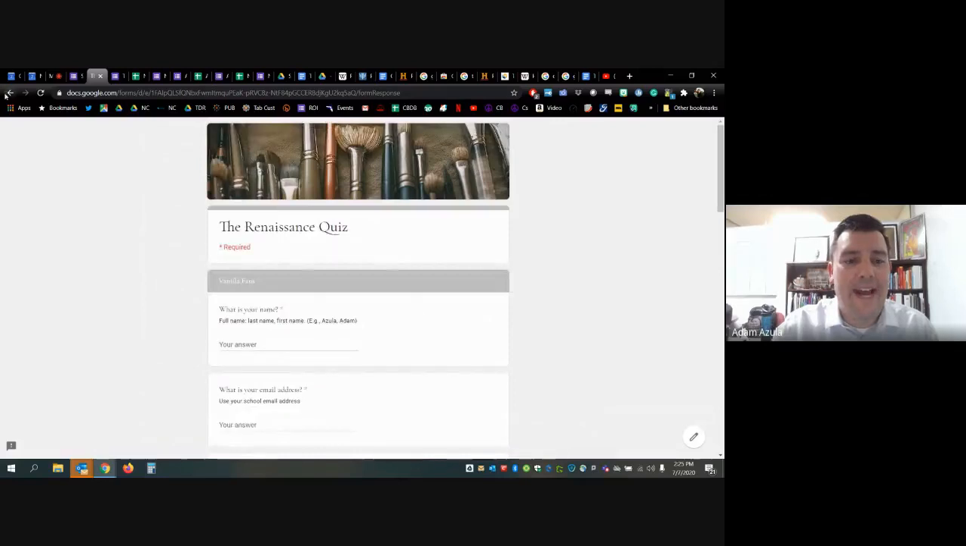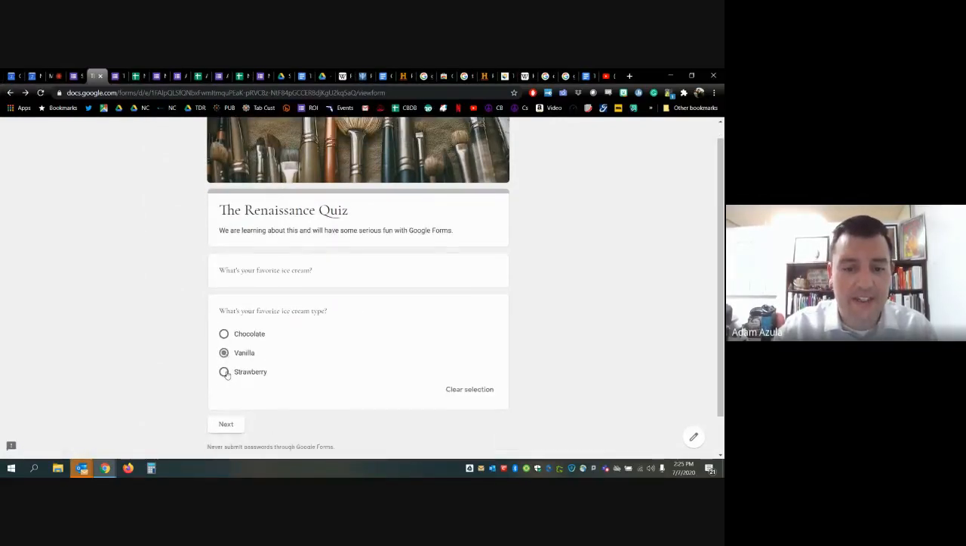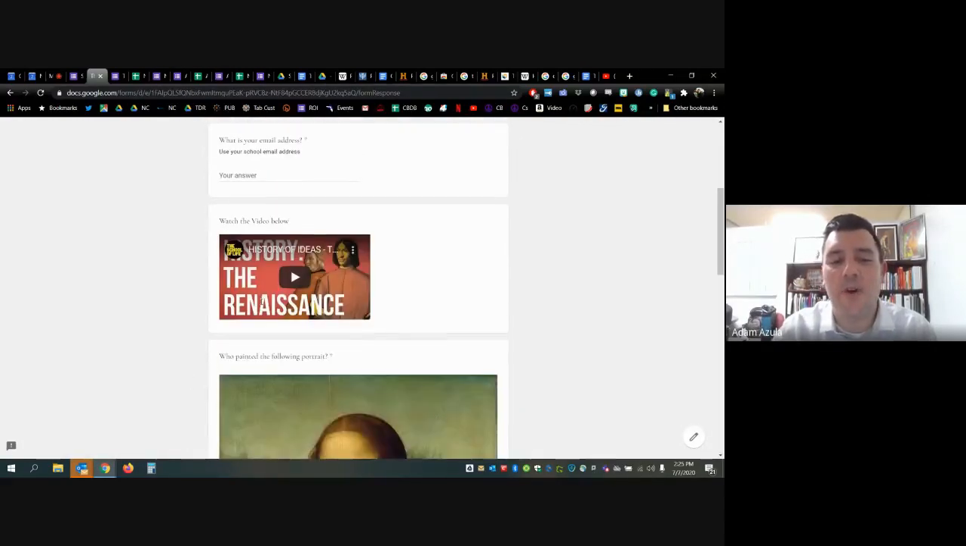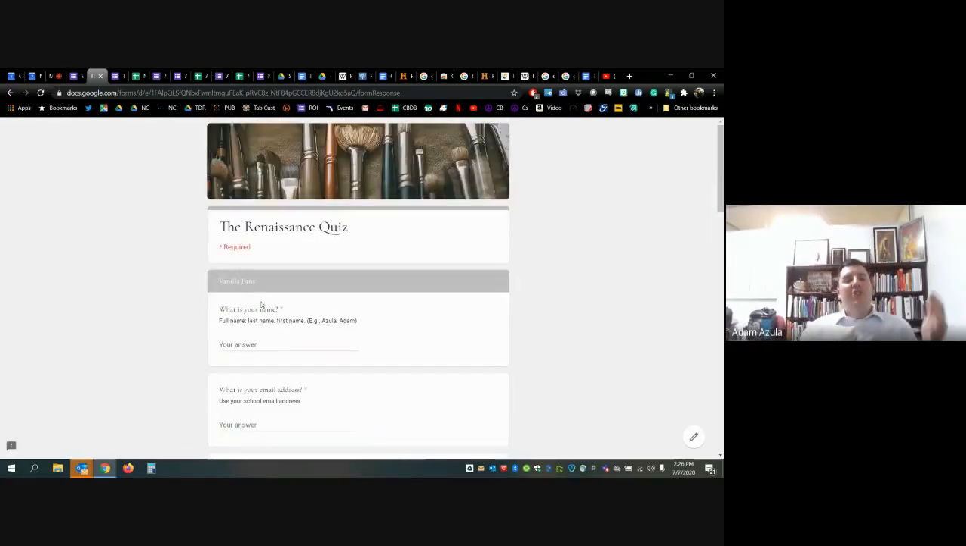Now, if I go back and choose vanilla and click next, then you'll see I get all of the questions that were underneath the vanilla section here. So it's just a way to change up how the form behaves and send people to different parts or different sections of the form based on how they answer.